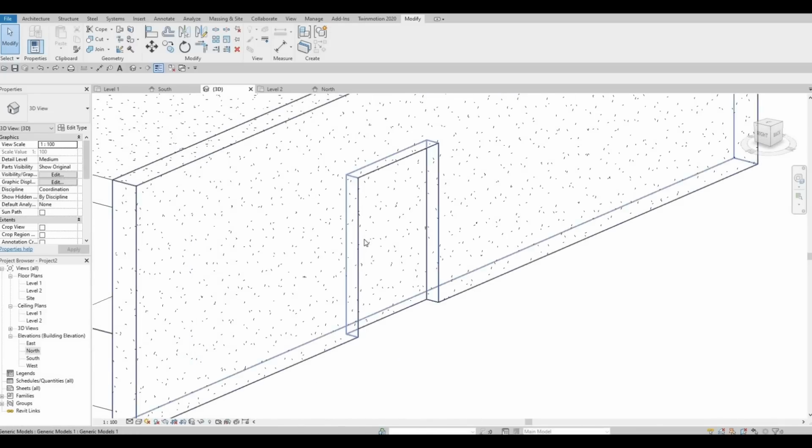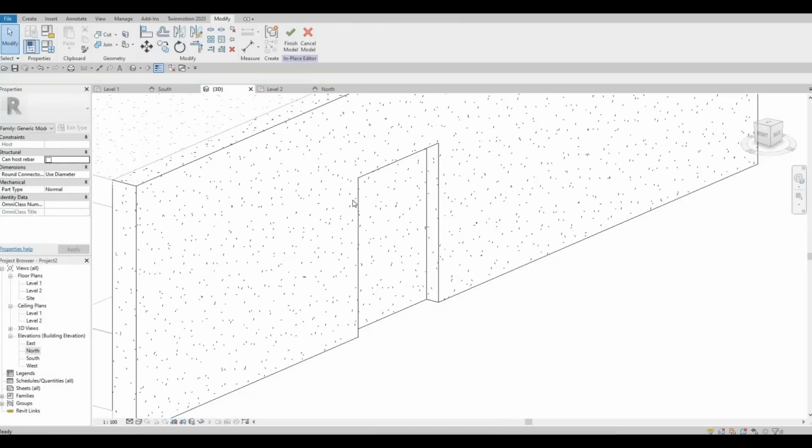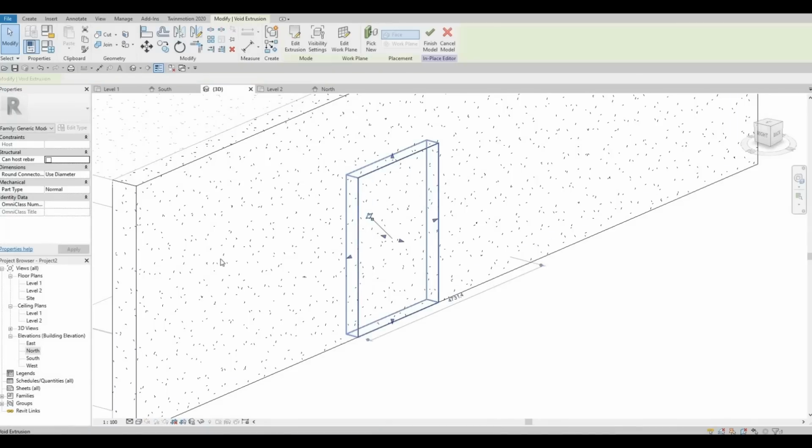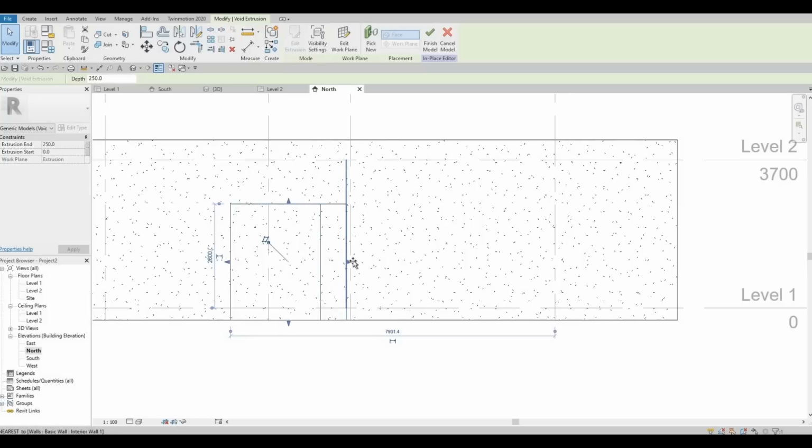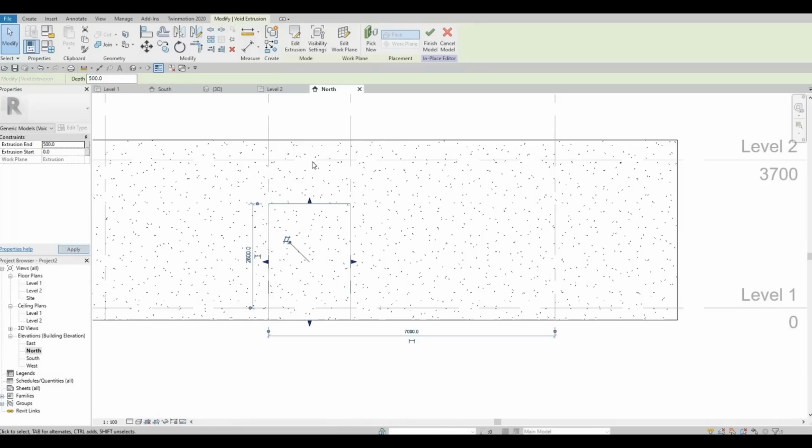Okay, so I need to edit this type again. This is the void form, so go to north. The door will be right here, and this will be 500. And then click apply.